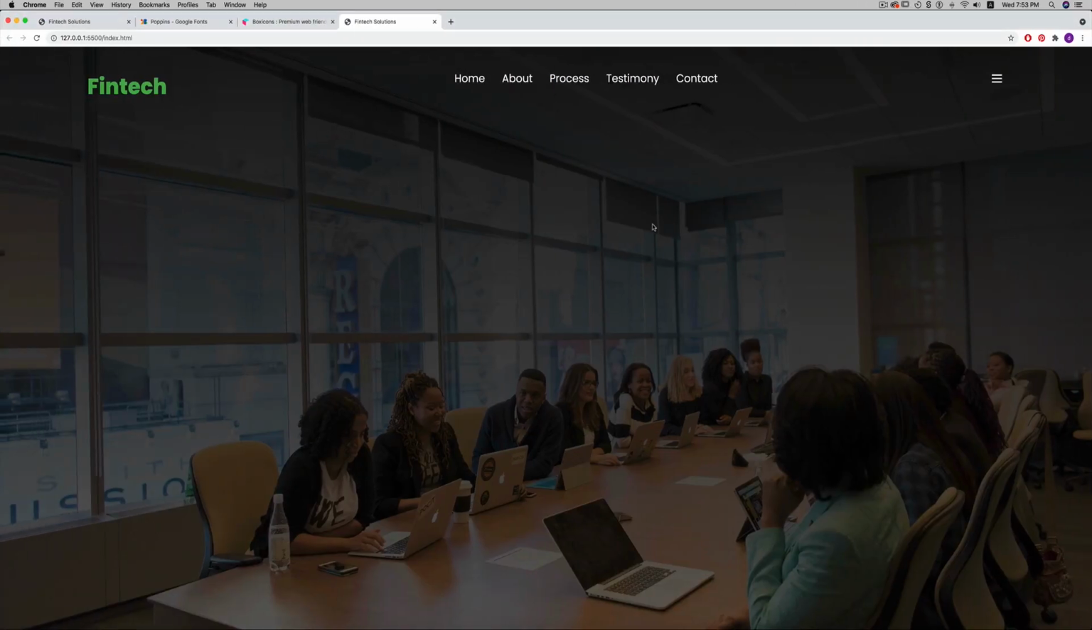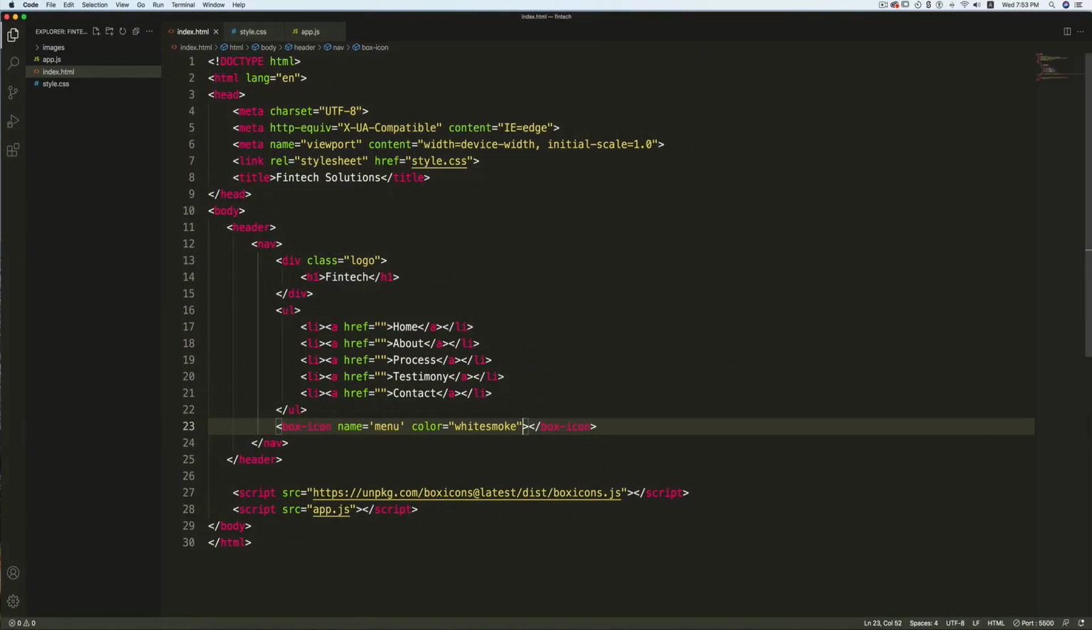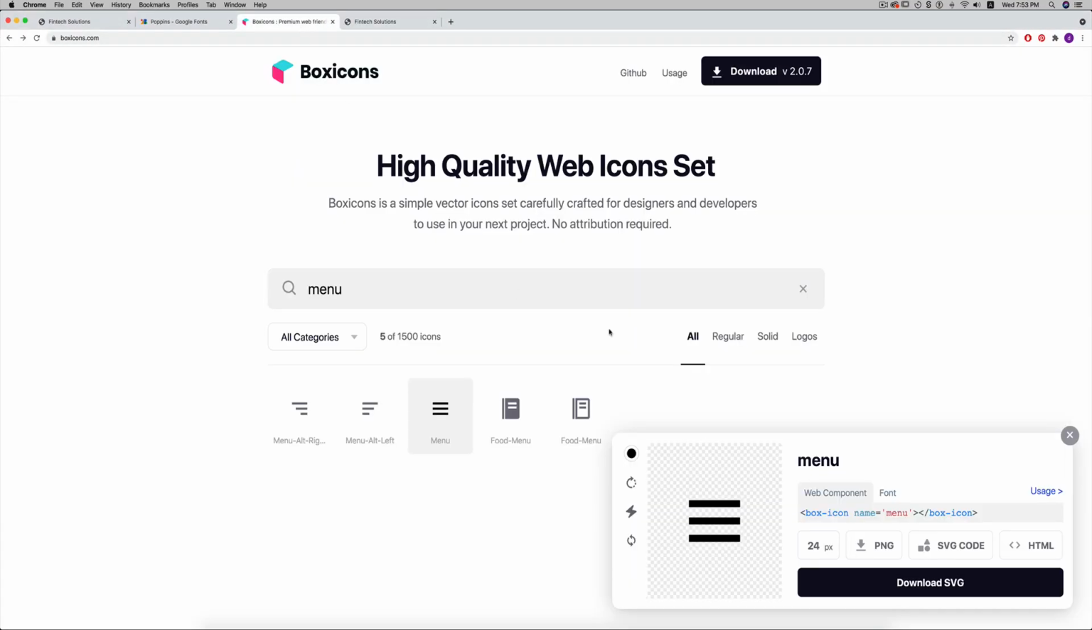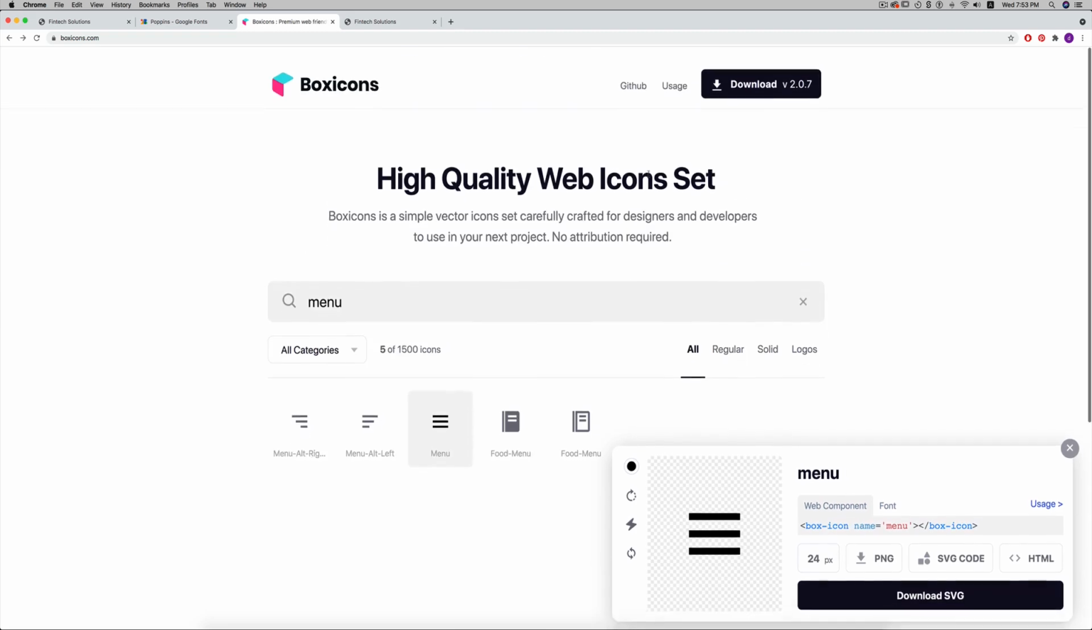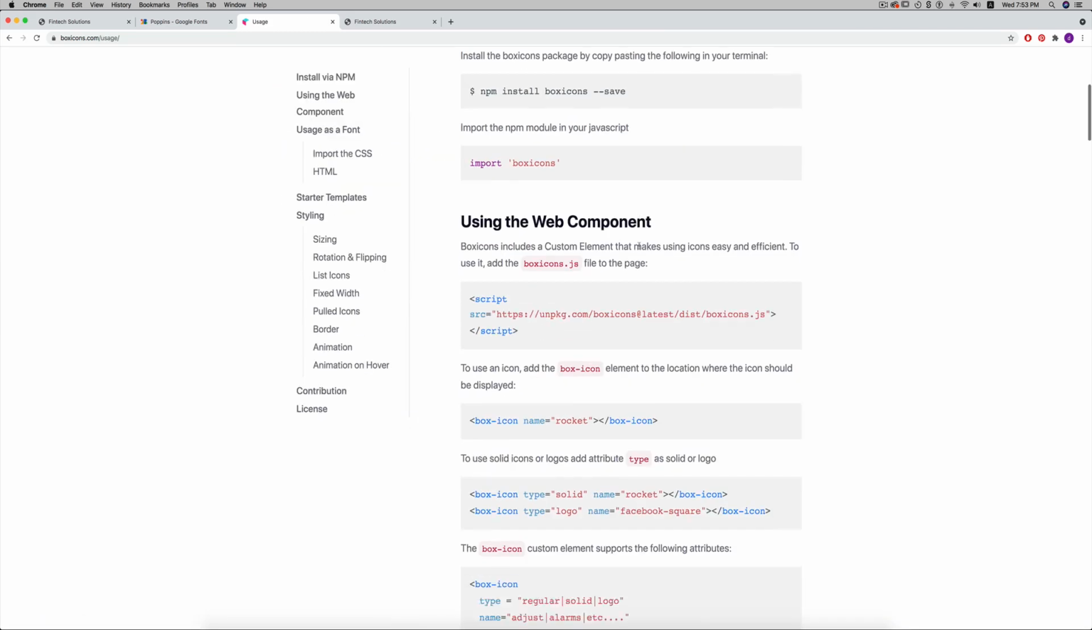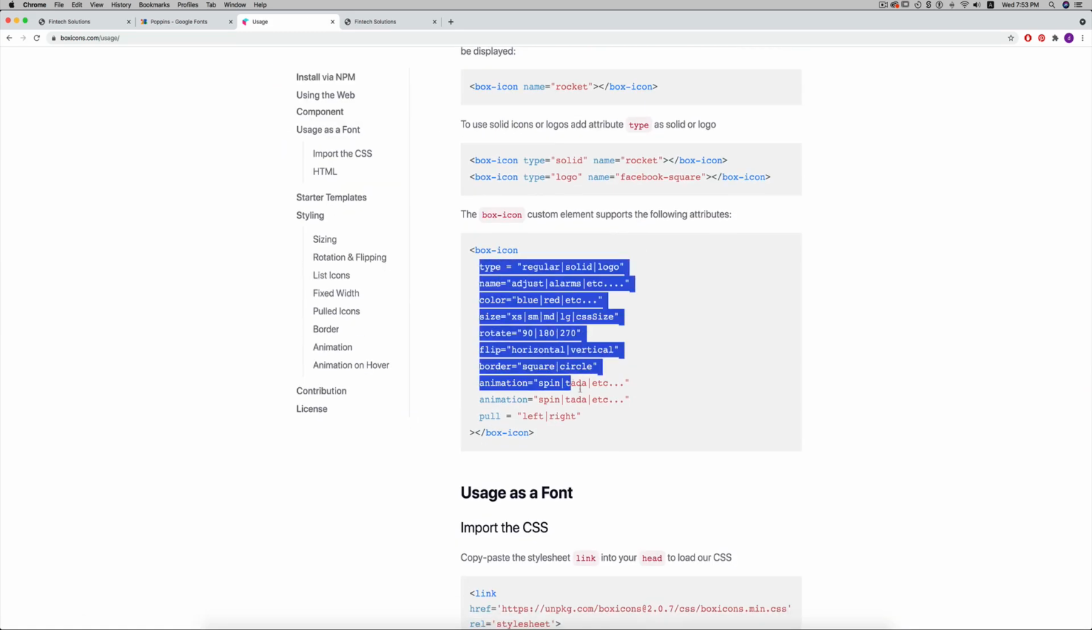Let's see. And I'm also going to change the size. For that again I'm going to use the attribute size equal lg. You can browse all the attributes here. Let me show you. Go to usage. See, these are the attributes that you can apply to your icon: type, name, color, size, rotate, flip, border. You can also add animation to it.